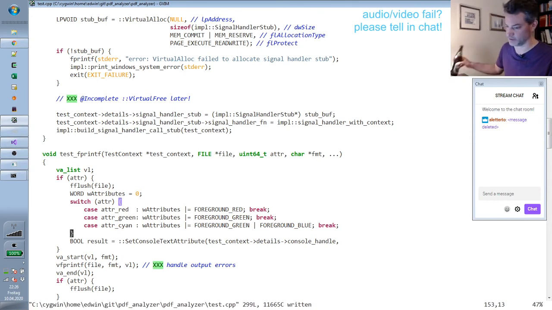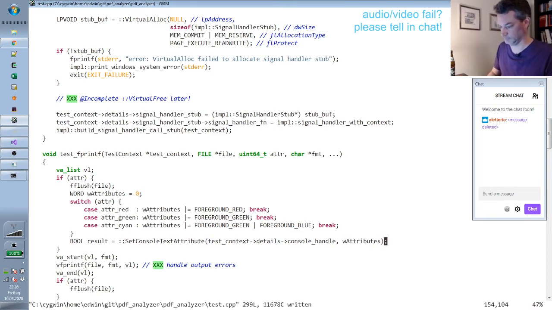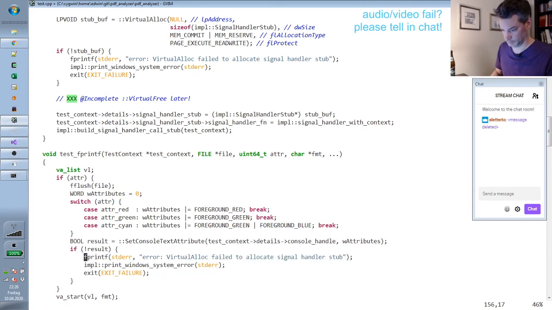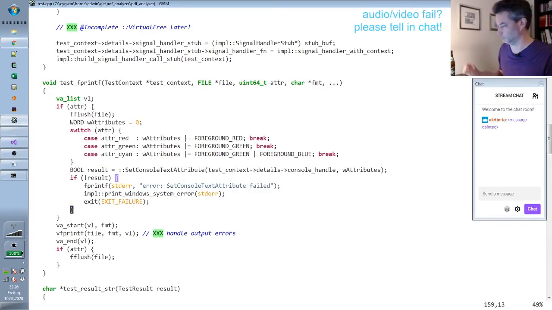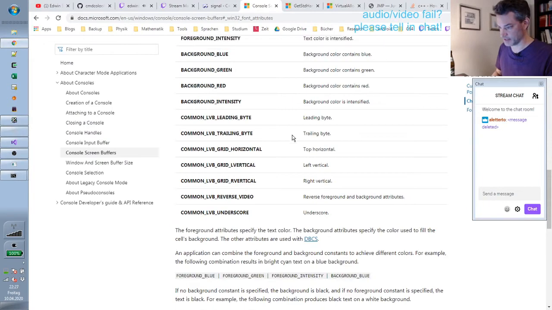This really reminds me of the old times doing MS-DOS programming. Doing character-based applications. You probably also want some intensity, foreground intensity.